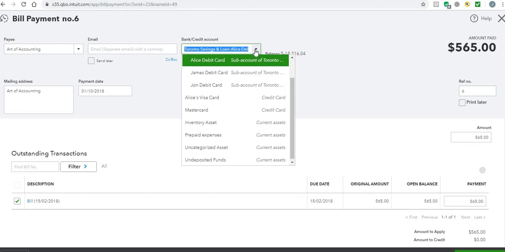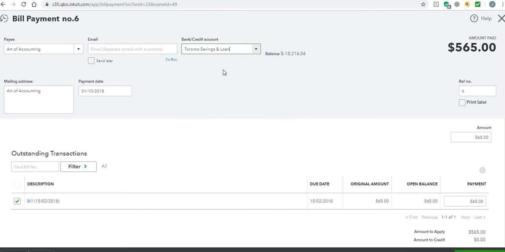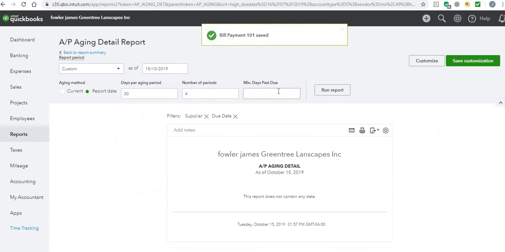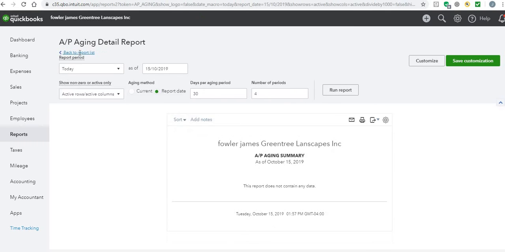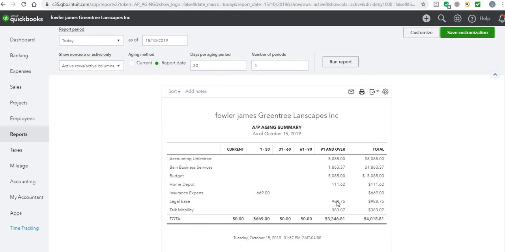Here, I've got my drop-down. I've got Alice's credit card, John's credit card, or I can go right up to Toronto Savings and Loan. Let's say I'm actually cutting a check and it's 101. I want to check my date, where I'm paying it from, and the reference number. Then down in the bottom right-hand corner, select Save and Close. My bill payment has been saved. I can go back to my report summary list, and that will be clear.